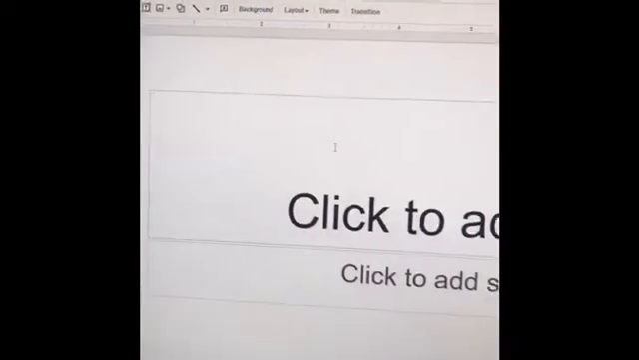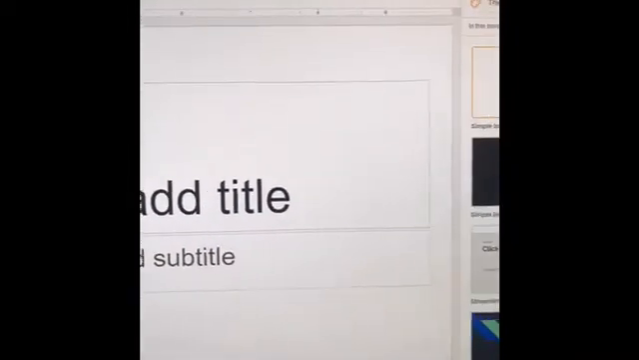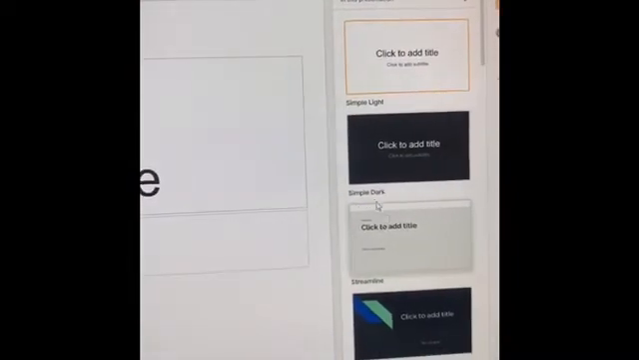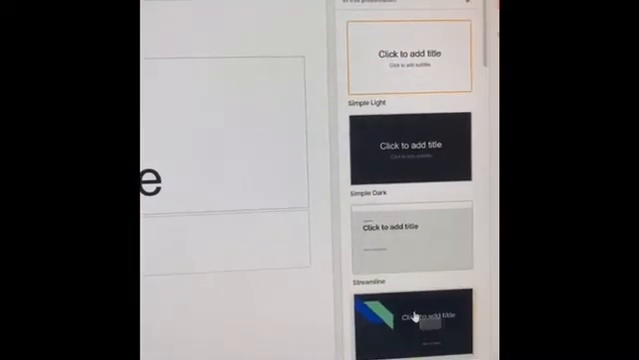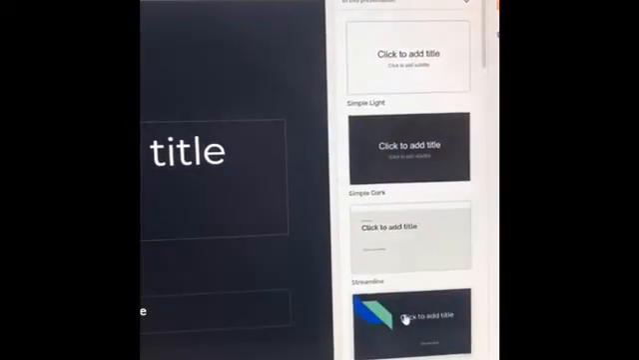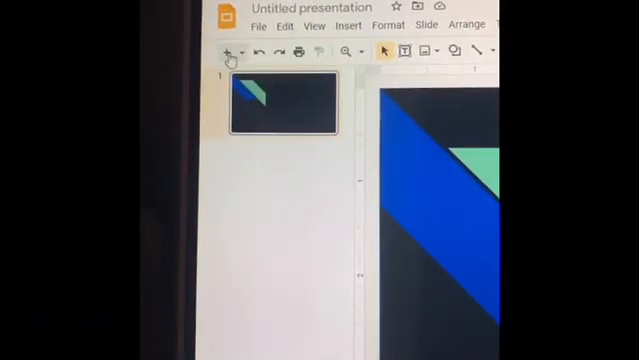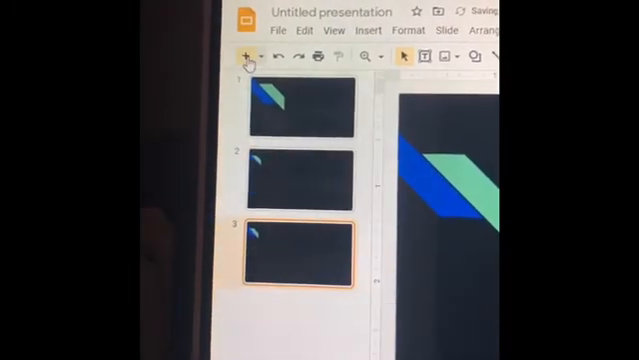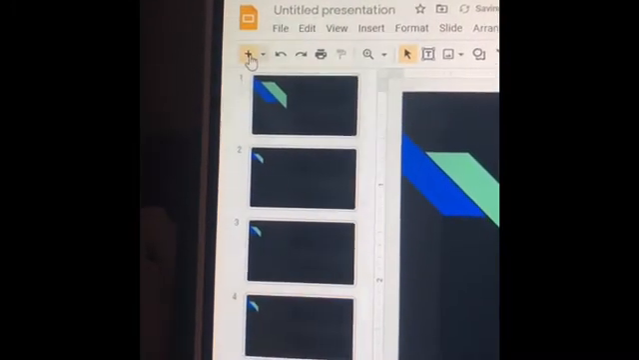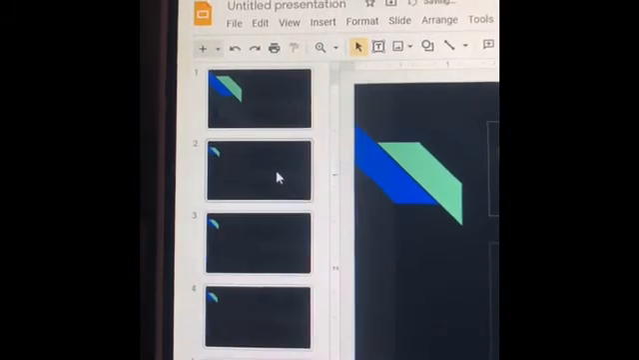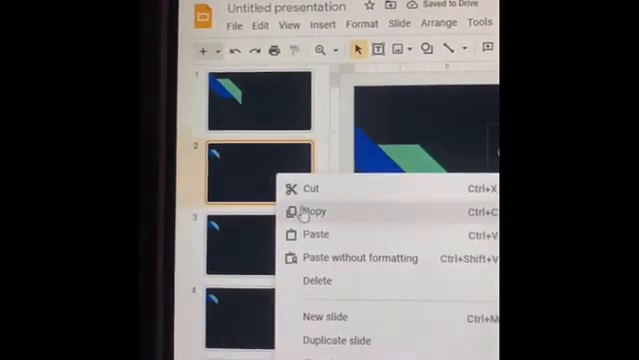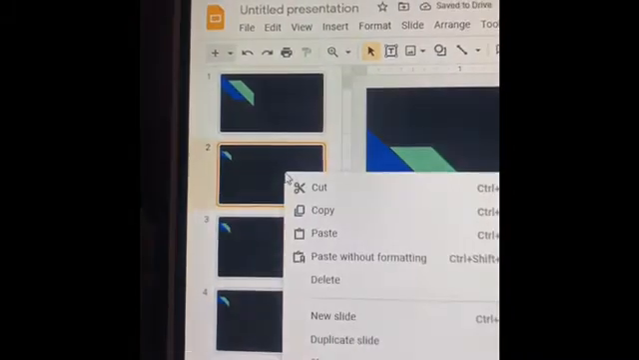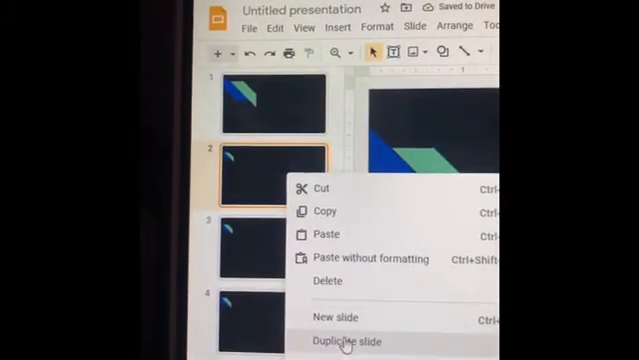Once that populates, you'll come all the way to the right where you can pick out what theme you would like. So I'm going to just click this one. Go all the way to the left, you'll see these little plus signs and you can click to add however many slides you want. Just keep clicking. If you have too many slides, you can right click one and delete. You can also right click one and duplicate the slide.